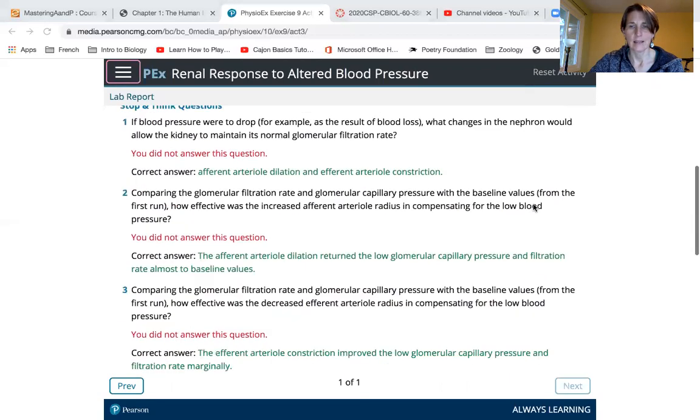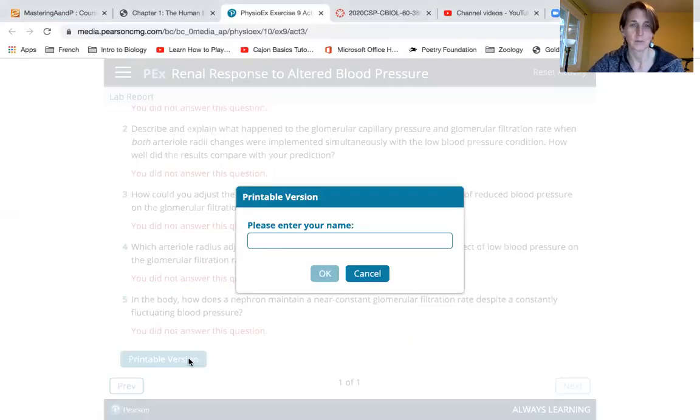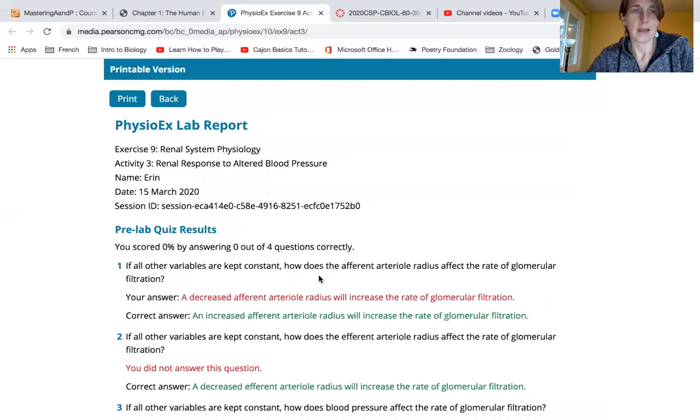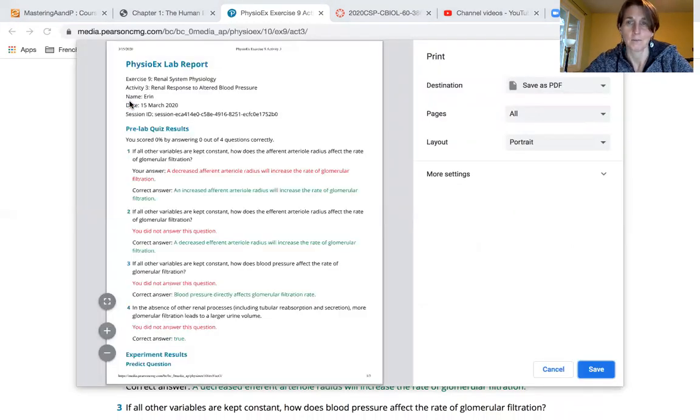And then if you scroll all the way to the bottom, notice it has a printable version. So I'm going to click that printable version, and I'm going to enter my name because, of course, I'm going to want some credit. And then I'm going to say OK. And now I have the printable version. So now I need to hit the print button. You guys will be all over this. And then, of course, you're not actually printing it. You're going to save it as a PDF.